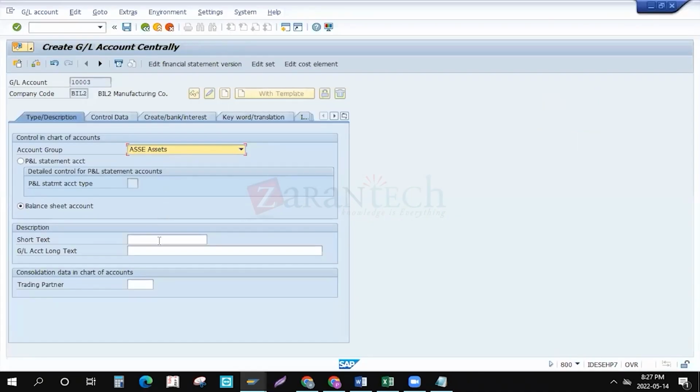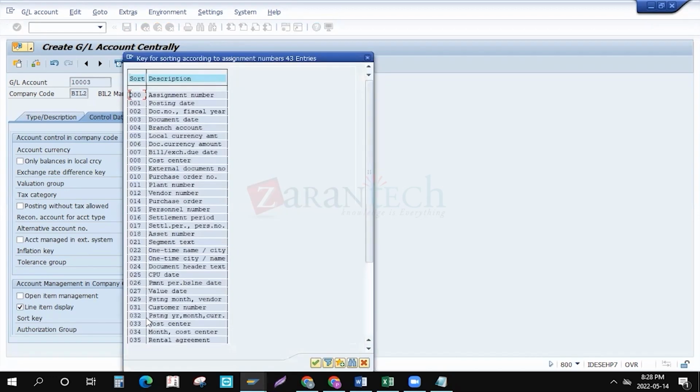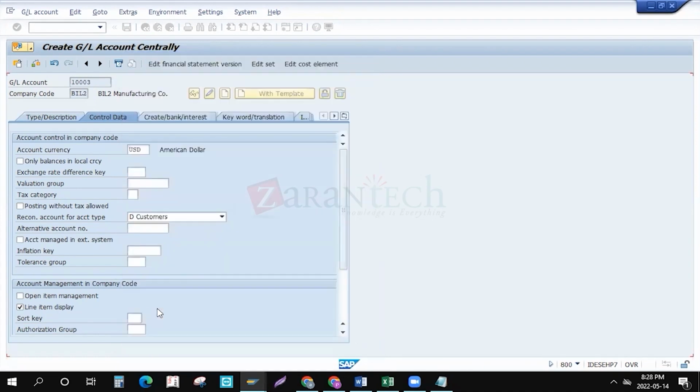First of all, asset. Then I'll be creating a sundry data. Okay, so in the control data tab, we'll be reconciling, because this is a reconciliation account. With what will we reconcile? We'll reconcile with the customer here. Then line item display to view your report in the line item. And as you selected 012 for the vendor account in accounts payable, here you will be selecting 031 for the customer number.